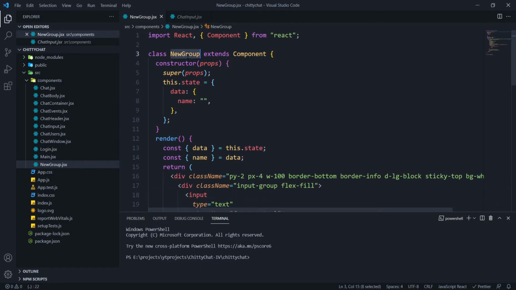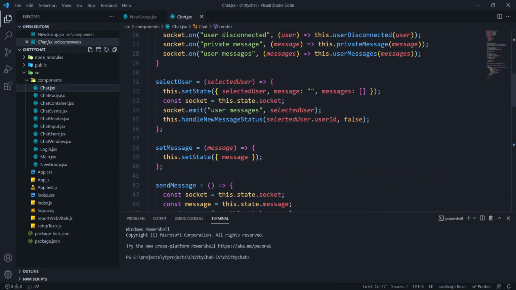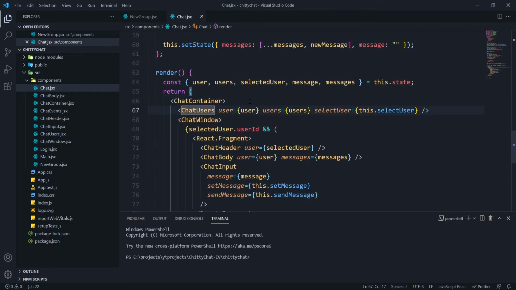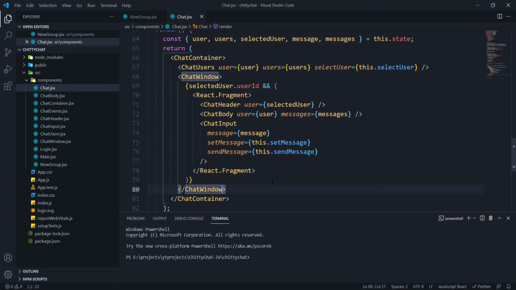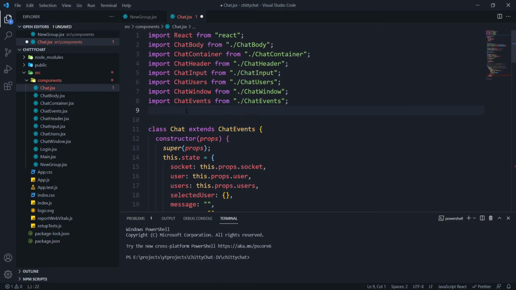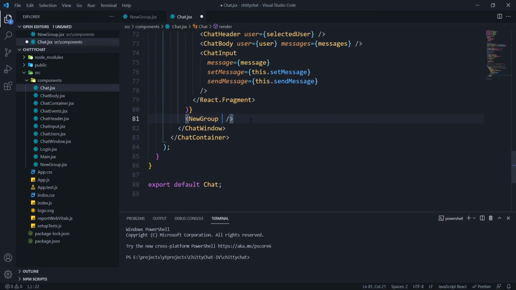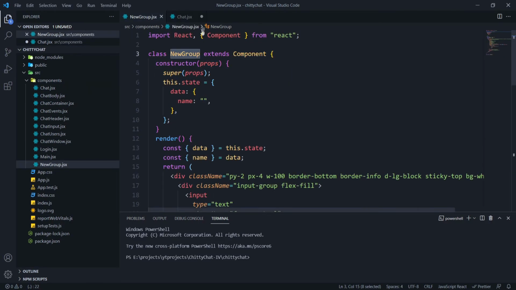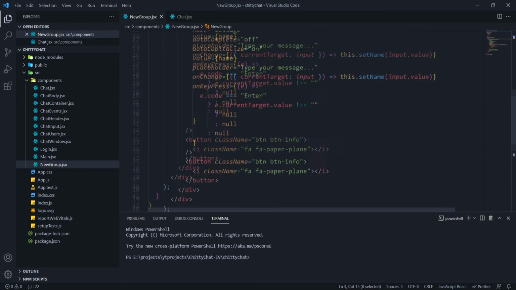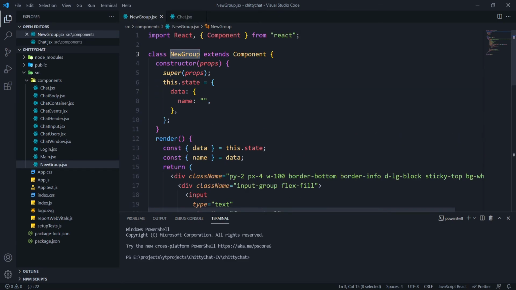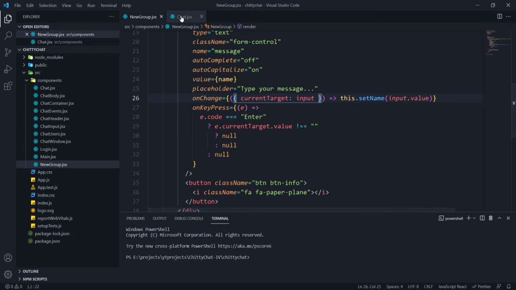So let's quickly render this inside our chat, right? So where do we want this? Let's render this inside over here for now. New group, right? Let's import this on the top as well. I'm going to say import new group. There we go. And let's pass in some of the properties. So do we want anything for now? No, we don't want anything. I think this is pretty much it. New group. Yeah, so let's see how this looks.